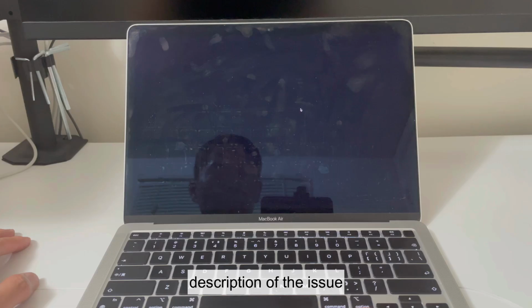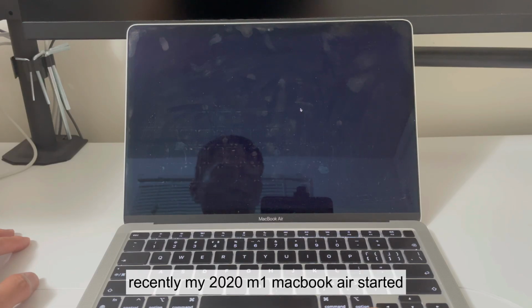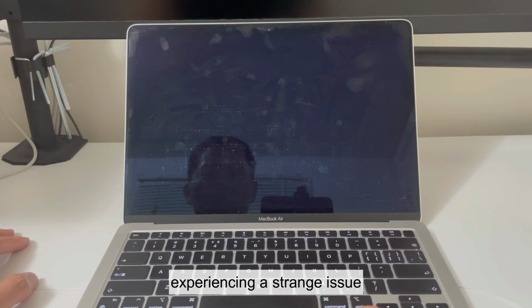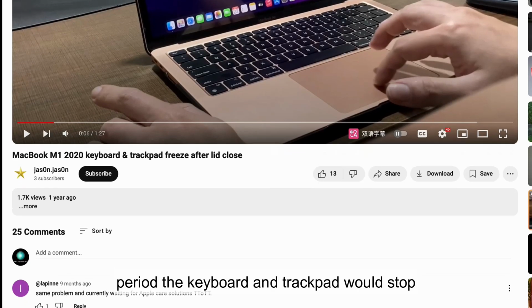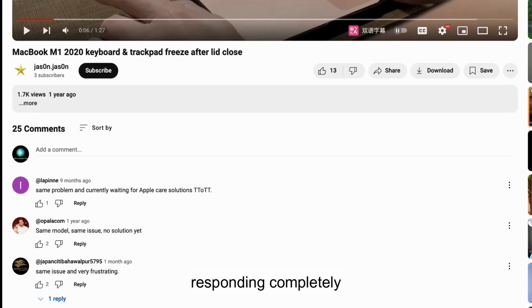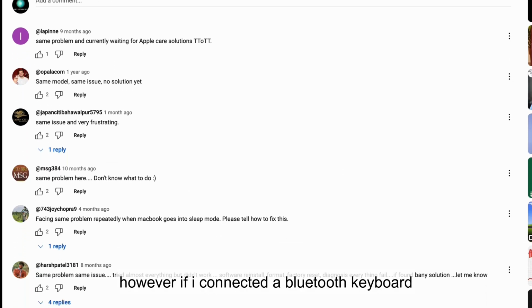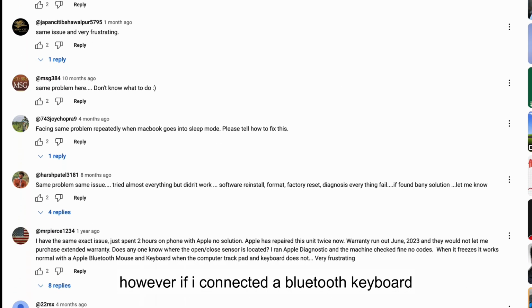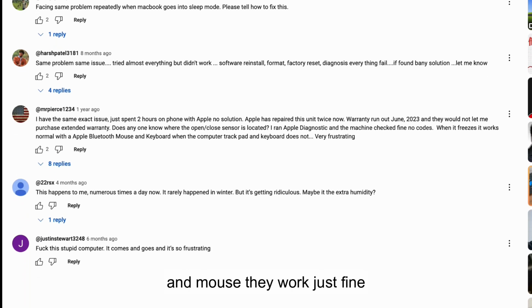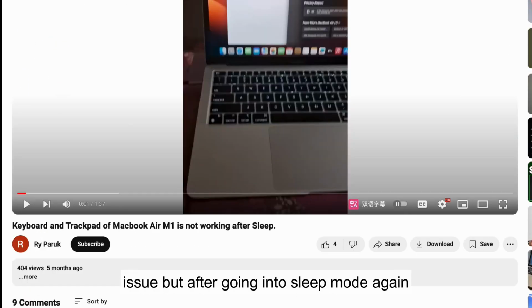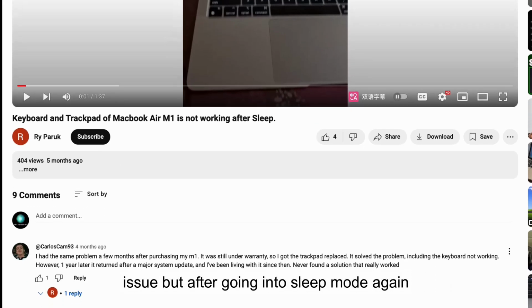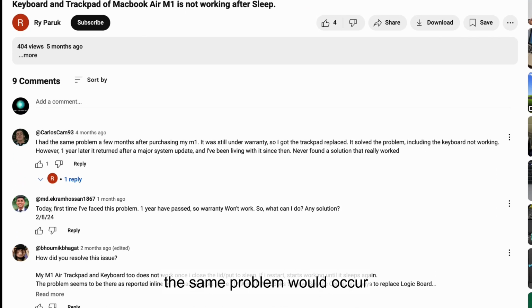Description of the issue. Recently, my 2020 M1 MacBook Air started experiencing a strange issue. After being in sleep mode for an extended period, the keyboard and trackpad would stop responding completely. However, if I connected a Bluetooth keyboard and mouse, they worked just fine. Restarting the Mac temporarily fixed the issue, but after going into sleep mode again, the same problem would occur.